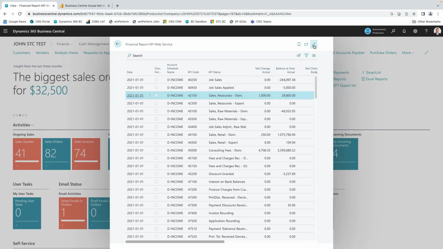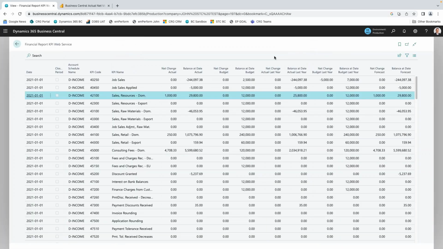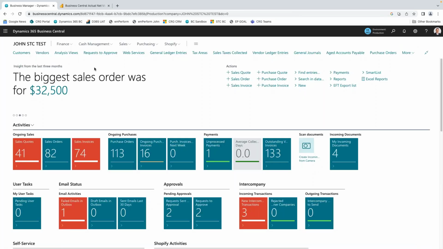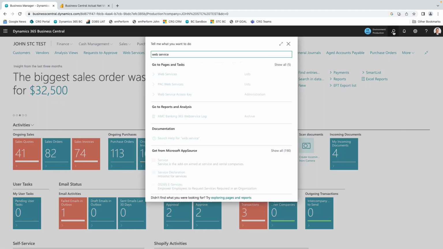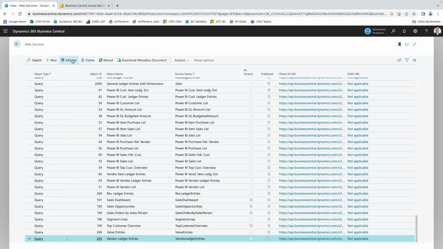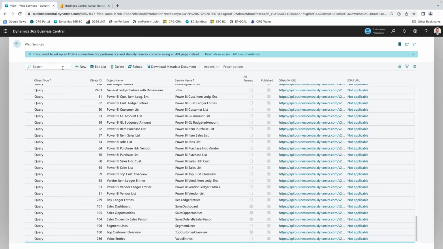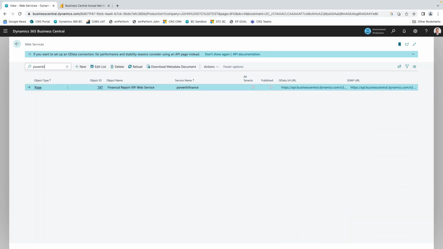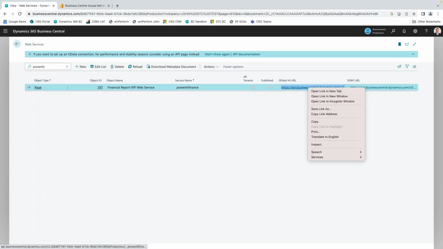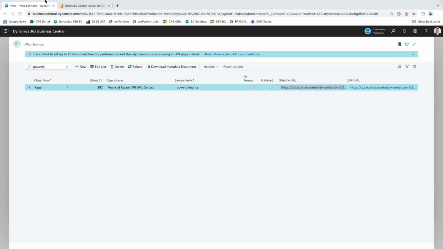And so what happens with this web service is that it actually allows us to bring into Power BI all of our financial statements. And so when I go to our web services here and look at our existing web services, and I type in Power BI, you're going to see I have already established a Power BI financial report KPI web service. So I am actually going to take that URL in this case, and I'm going to go back to Excel.